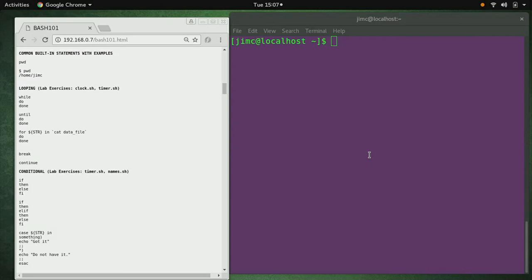Let's take a look at some shell programs. Our first example is clock.sh. By ending your shell program files with a .sh, it identifies that they're shell programs before you even look at them. Lines beginning with hashtag, or pound sign, are comments and are not executed.